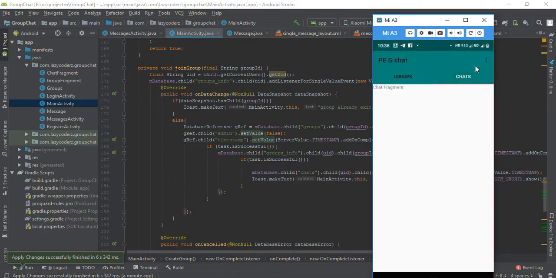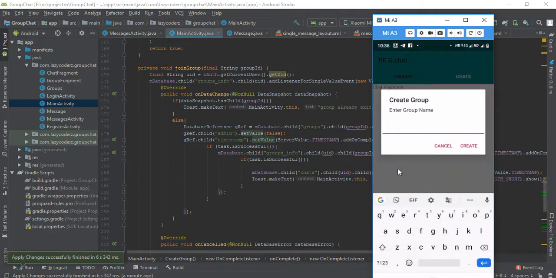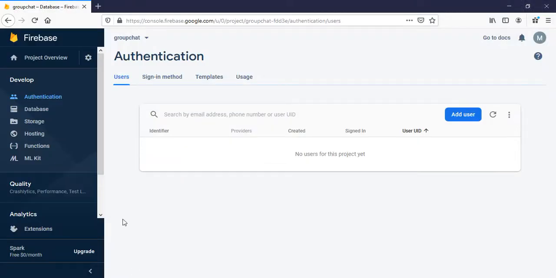There is no group yet. I will create a group, name PEG, PE members. Now I will create this. The group was created successfully.